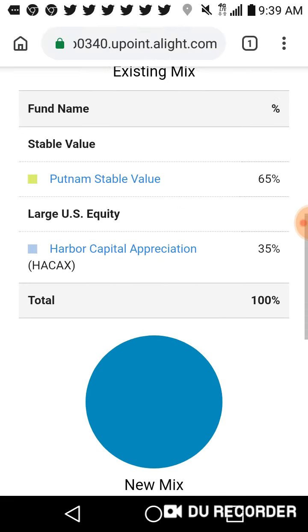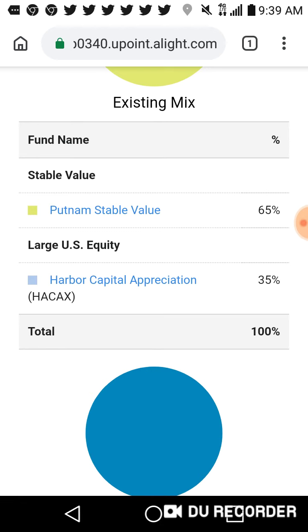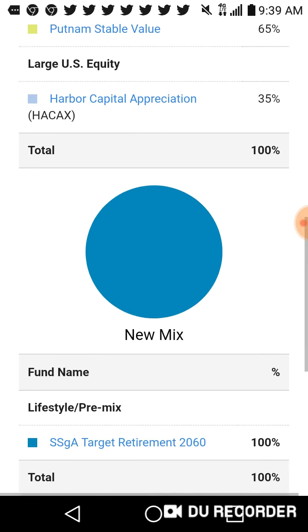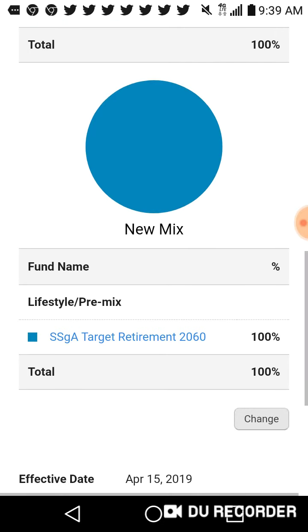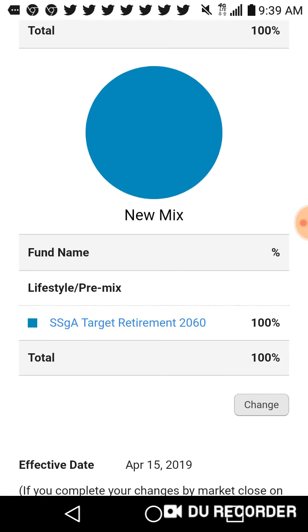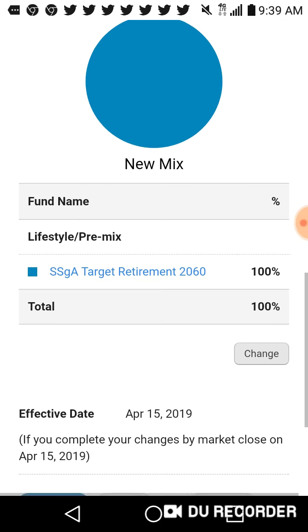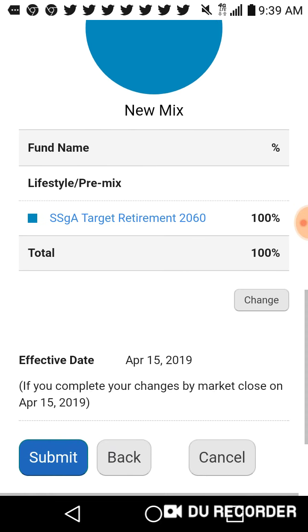So as you see, our existing investment mix is Putnam Stable Value, 65%, 35% Harbor Capital. That's our existing mix. We want our new mix to be the 2060 target date. So if that's where you want it to be, everything looks good. Make sure you hit the Submit button at the bottom.